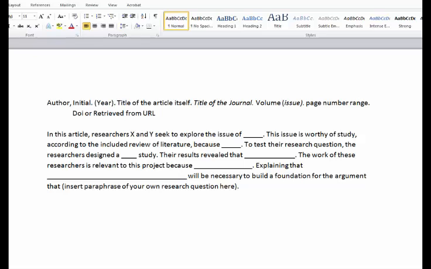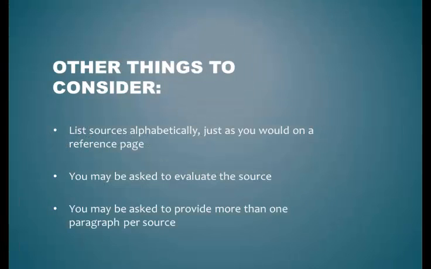The template provided here simply uses similar wording that you might find in an annotated bibliography. As you can see, there are spaces provided for the writer to insert the real content. Feel free to use this template or to branch out on your own. Remember to list your sources alphabetically, just as you would on a reference page.